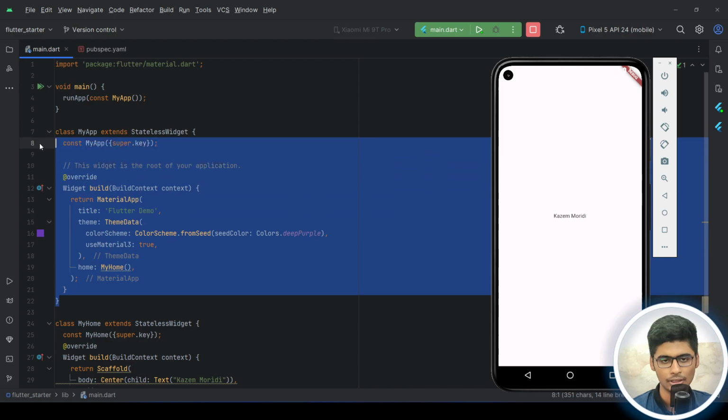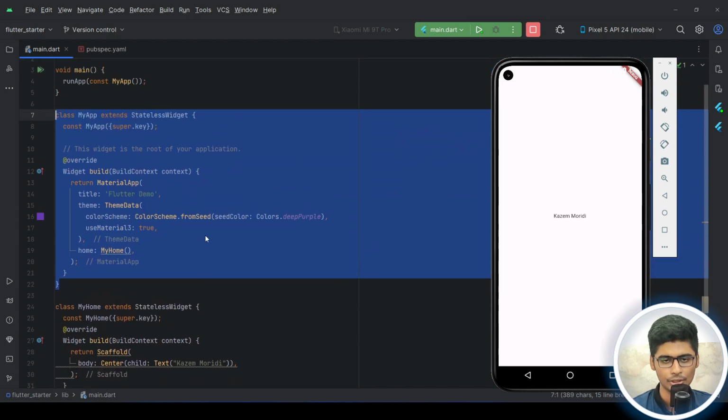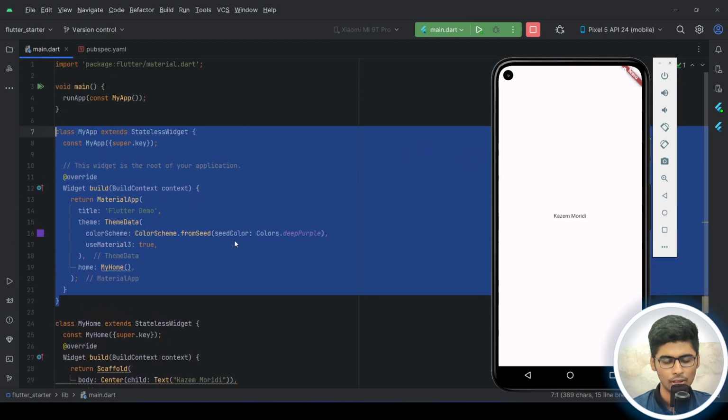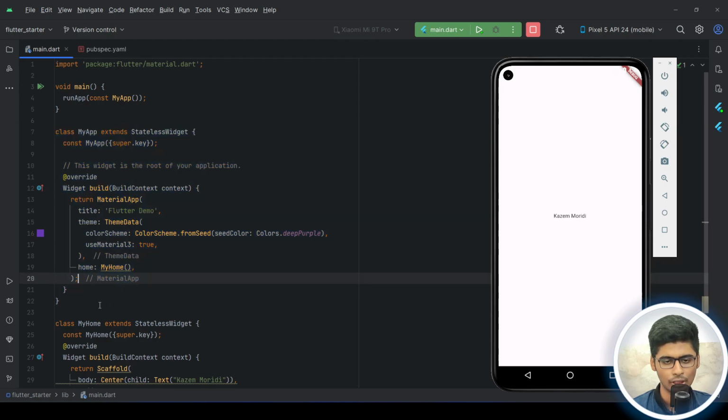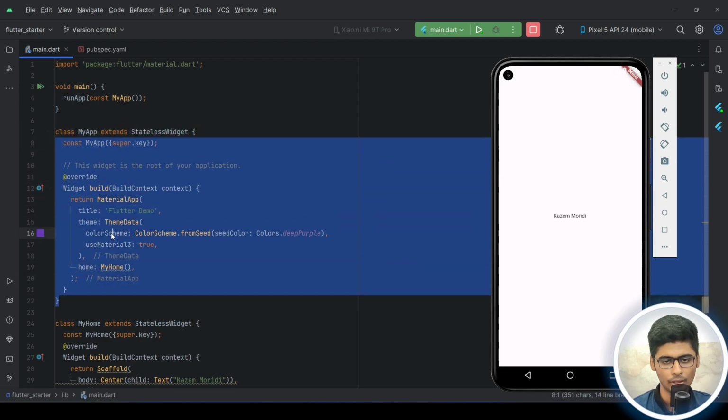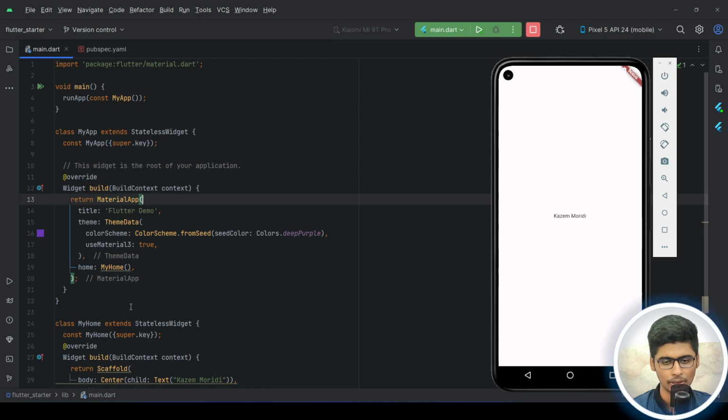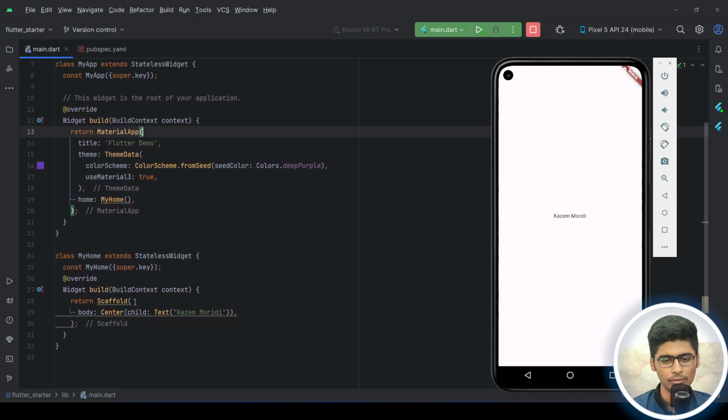As you see, it's a simple project which has two widgets. One of them is the default widget of our IDE, a Flutter material app with a theme and home, and a simple stateless widget, which is just a scaffold and a center text.